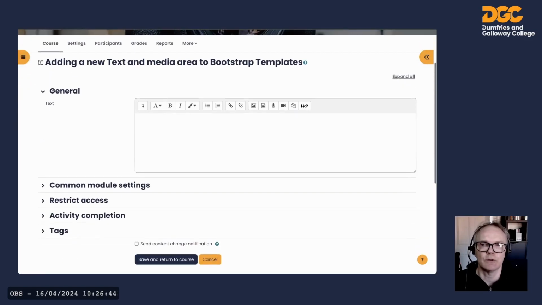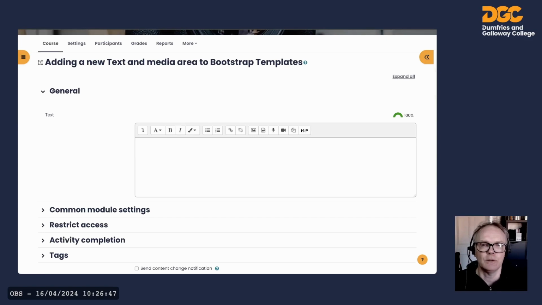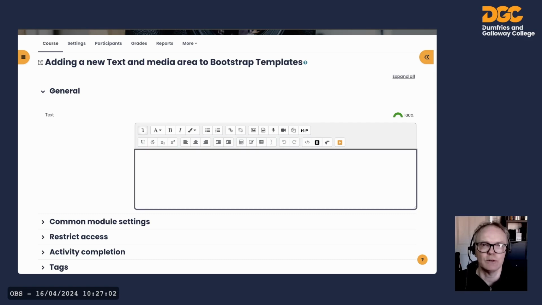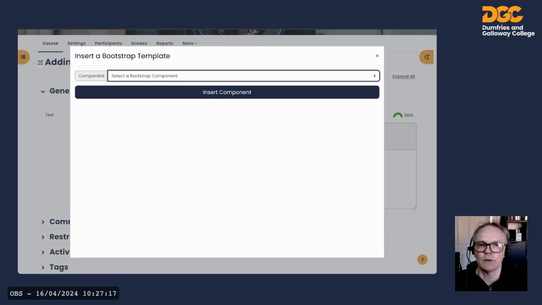Now this text editor should be familiar to you. To see the new button you need to expand this toolbar and you click this down arrow here and you'll see some more buttons appear. Now this button with a black B on it is the one we're looking for. Then place your cursor in the text editor where you'd like to add your template and then click the B button. This is a screen where you can choose what Bootstrap template you want to use.